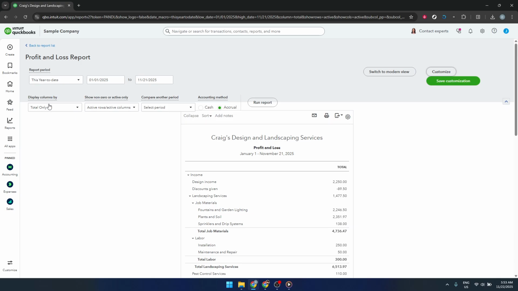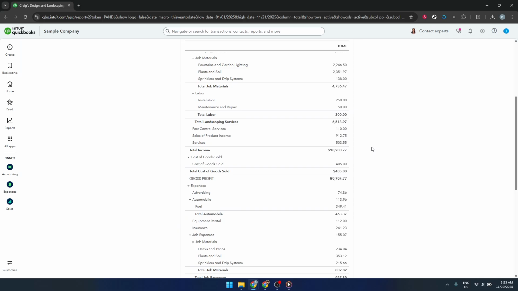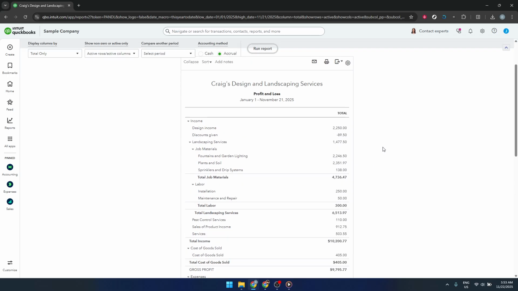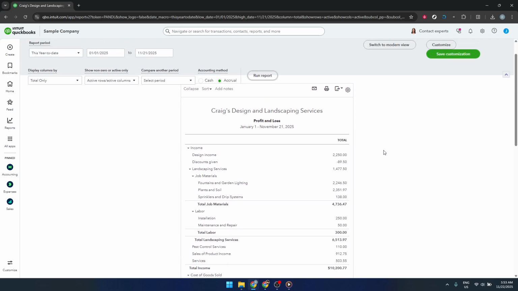Once you're happy with your settings, click Run Report to apply all your changes and review the updated profit and loss. If you think you'll want to use this same setup again in the future, click Save Customization at the top. Give your customized report a clear name so you can easily find it next time, and it will be ready for you whenever you need it.